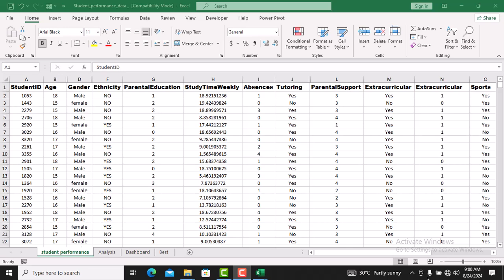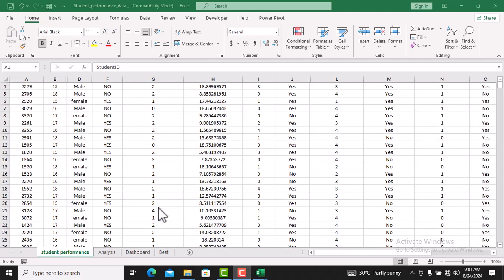Excel is a powerful tool used for organizing data and manipulating data, also used for data analysis. Today we'll be looking into some of the basics and fundamentals of Microsoft Excel.